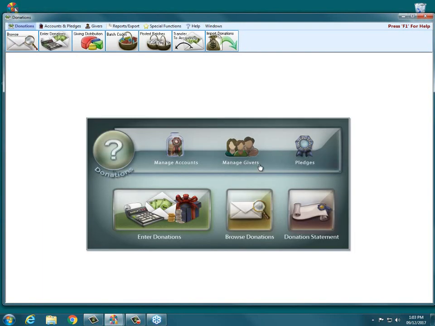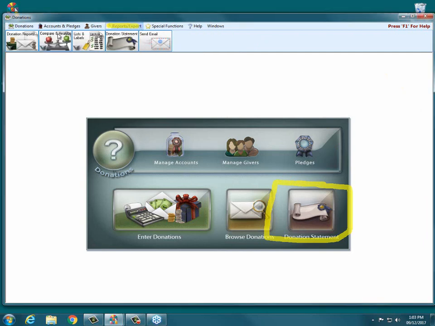All right, so we're going to go into donations, and we're going to go to the donation statement. You can access the statement in one of two ways: right here, down at the bottom right of our portal screen, or you can go up to reports at the very top, and in that reports menu, we've got donation statement right below that.